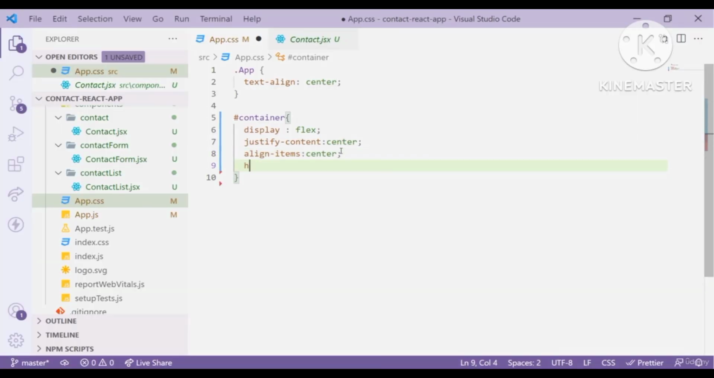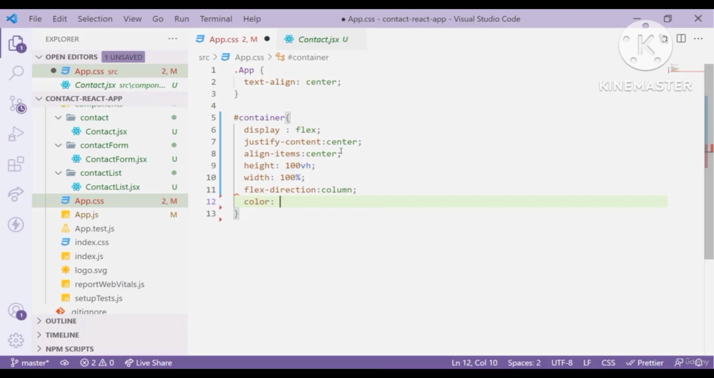Alright, so now let's also give this a height of 100vh and a width of 100%. After this height and width, give this flex-direction that is going to be equal to column. By default, flex-direction is row, so flex-direction is equal to column. And after this width and flex-direction, we'll also give it a background color and a color. So give this a color as well.